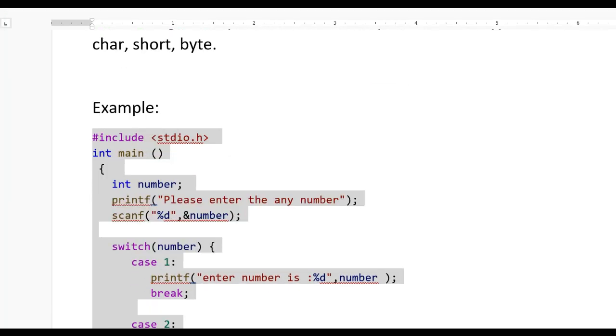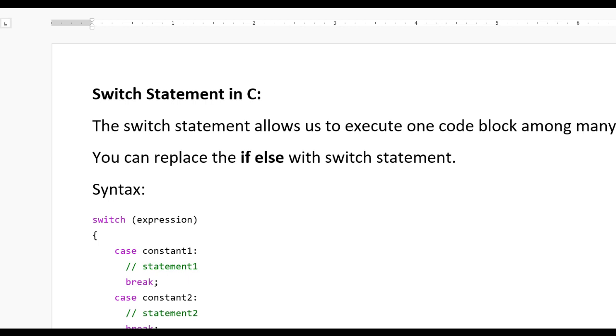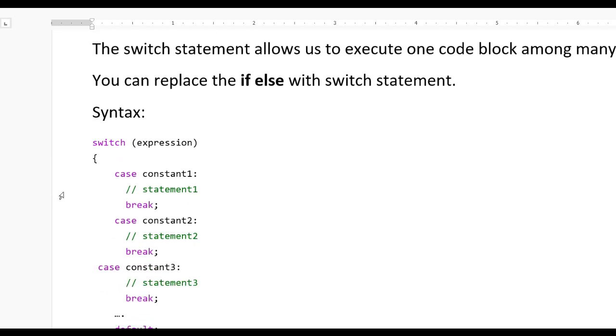So here we learned the switch statement in C and you can see the syntax of the switch statement.